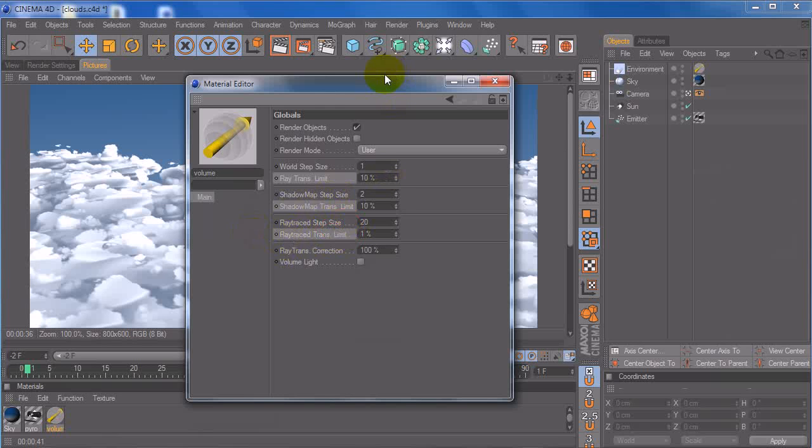Usually when Cinema 4D is rendering out a volume, it keeps doing its calculation until the transparency is at 0 for the edges. We can cheat a little bit by telling it to stop at, say, 10% transparency, which is what we have over here. And again, the shadow map transparency limit and the ray trace transparency limit only affect the soft shadows and the hard shadows. So we can cheat by telling Cinema 4D to not go so far as to calculate 0% transparency.